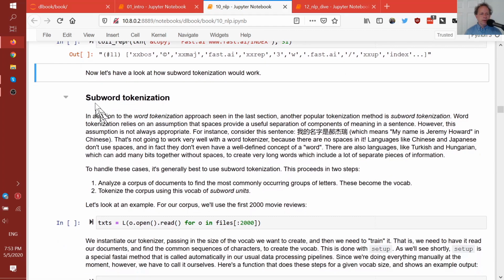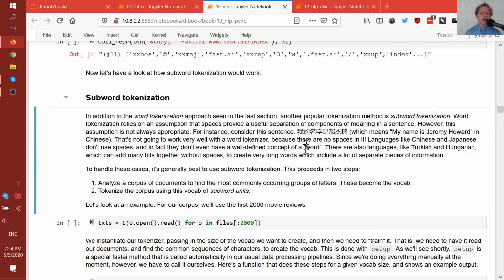The really interesting one is the subword tokenizer. Why would you need a subword tokenizer? Well, consider, for example, this sentence here: 我的名字是郝杰瑞. So this is, "my name is Jeremy." But the interesting thing about it is there's no spaces here, right? That's because there are no spaces in Chinese, and there isn't really a great sense of what a word is in Chinese. In this particular sentence, it's fairly clear what the words are, but it's not always obvious. Sometimes the words are actually split, so some of it's at the start of a sentence and some of it's at the end. So you can't really do word tokenization for something like Chinese.